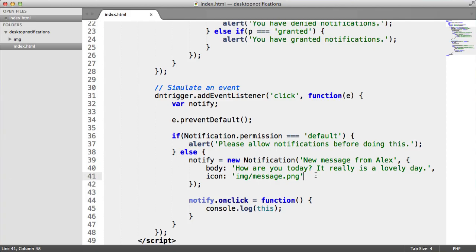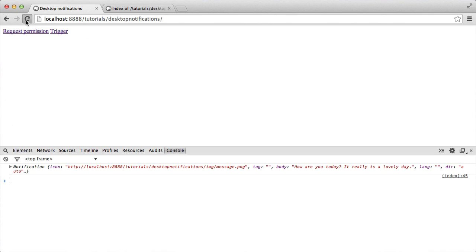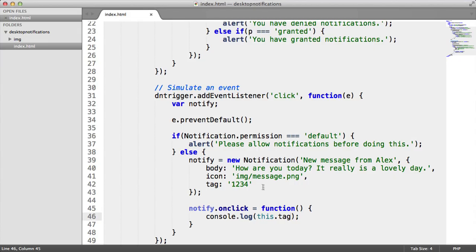So in this case, I could say that the tag is 1, 2, 3, 4. So what's going to happen now is when I console log this dot tag, that will actually console log for me the tag that I applied. So this could be the ID of the message in your database or something like that, however this ties into your application. So because we have access to all of these, we can say window location is message equals this dot tag.